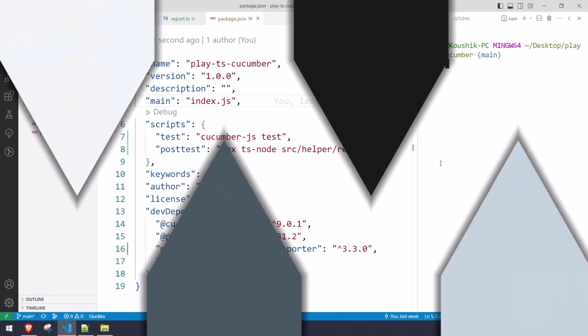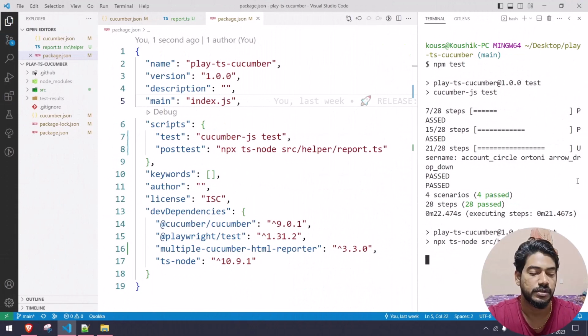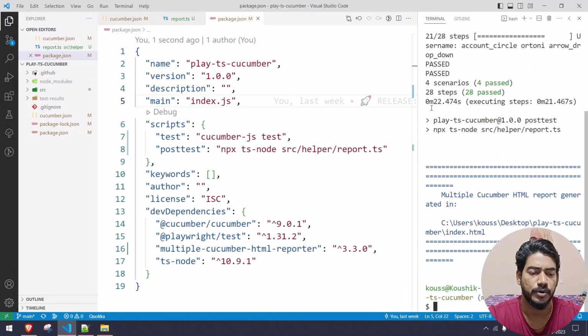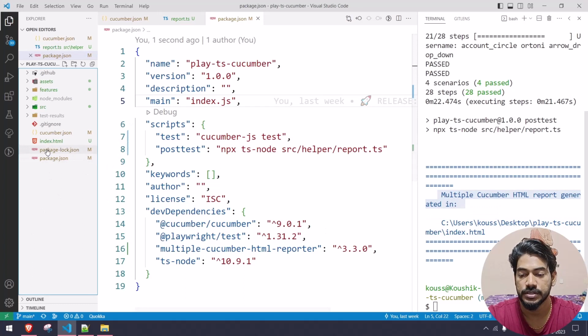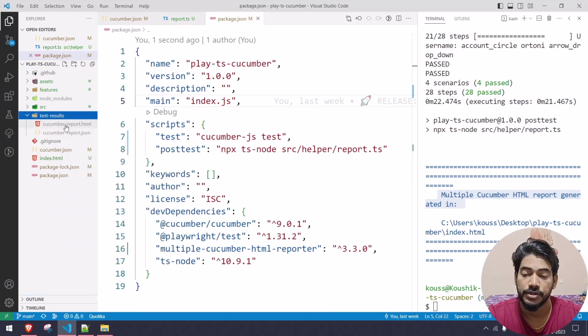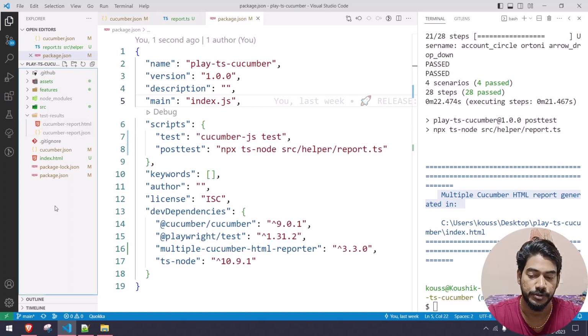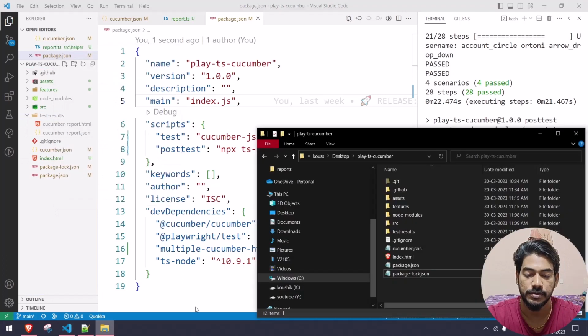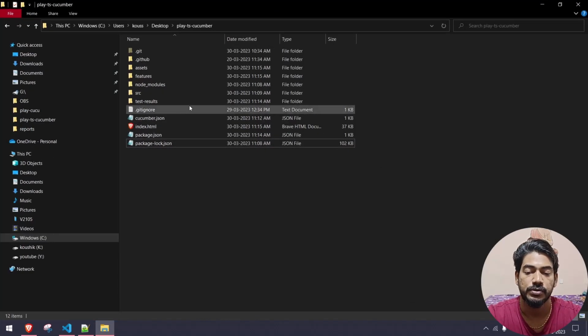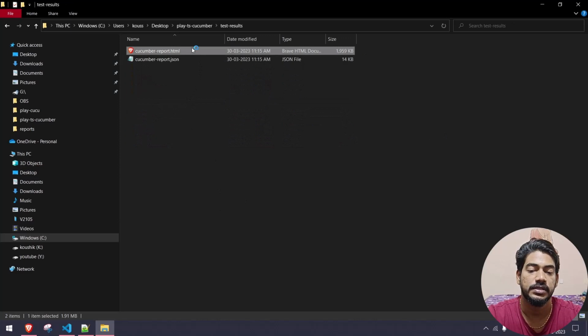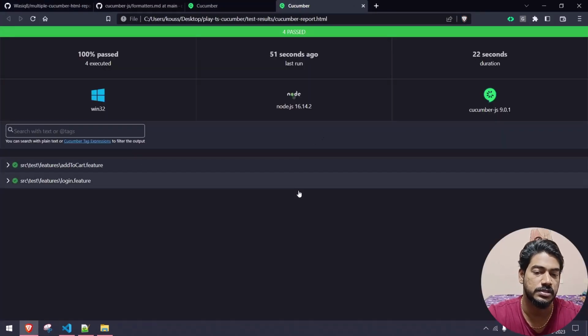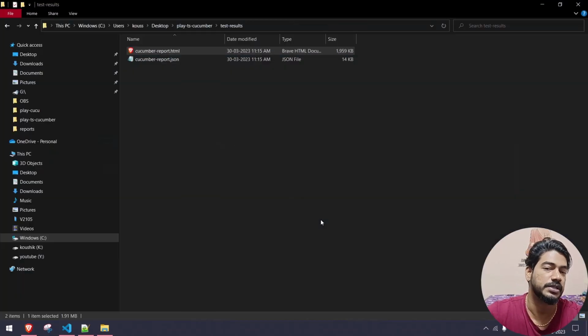Let's see. Okay, so here you can see we got our progress bar, and here it says multiple cucumber file generated, and this is the file index.html. So if you see here, we got this index.html. Within the test result, you can see we have the JSON file as well as the cucumber report. So if I go and reveal this in Explorer, and go to the test result folder, here I have the default cucumber report. Okay, so this is the same cucumber report that we used to get by default.